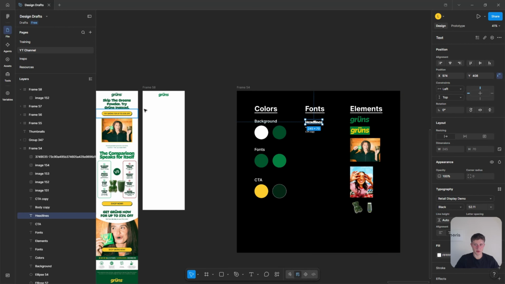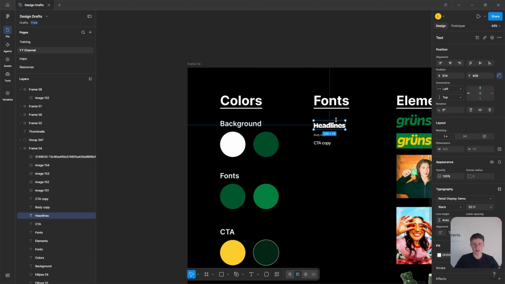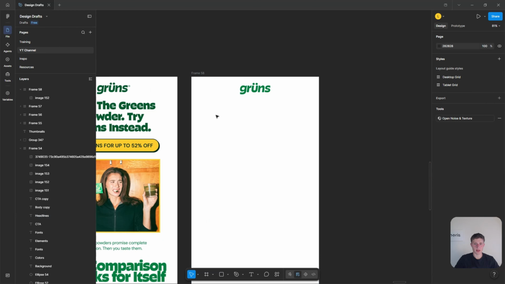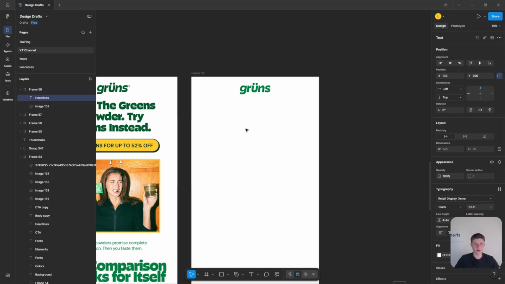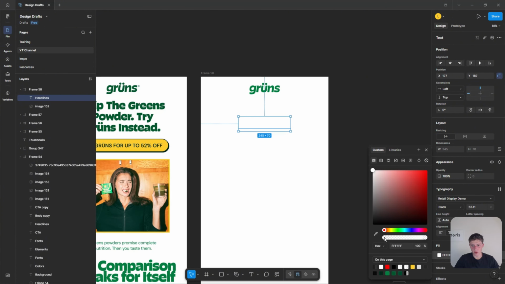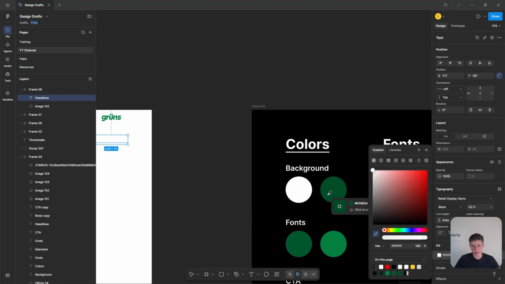And this is, of course, the headline. We're going to click Control-C, and then we're going to click Control-V over here. So of course you can't see anything because the font is white. So then we're going to go on the eyedropper, again on the color, and then on this element.